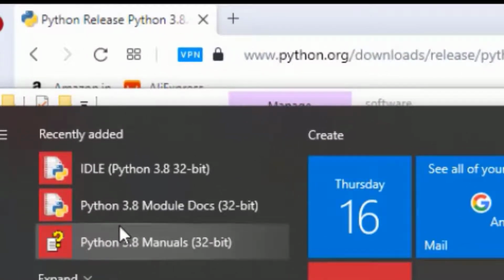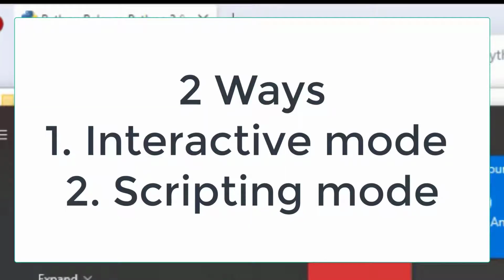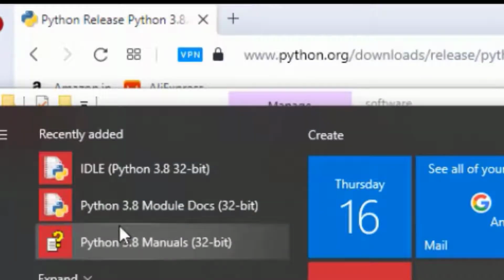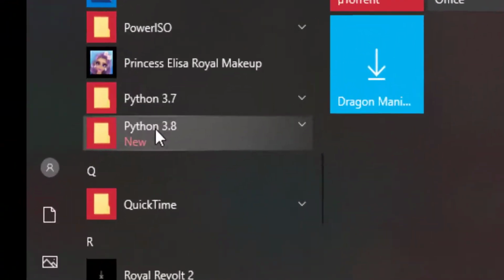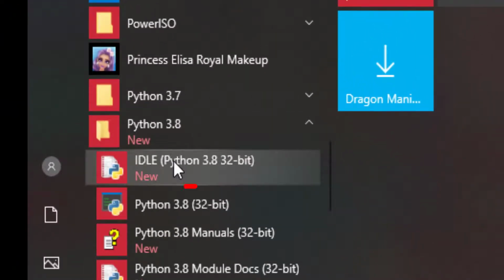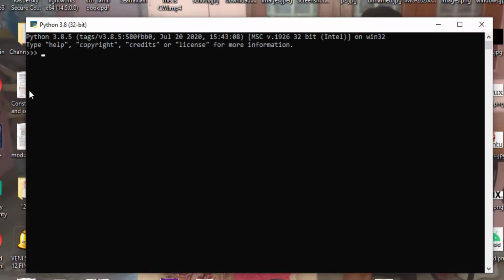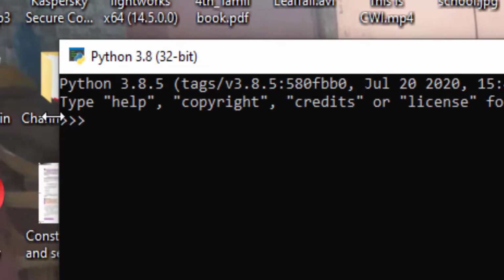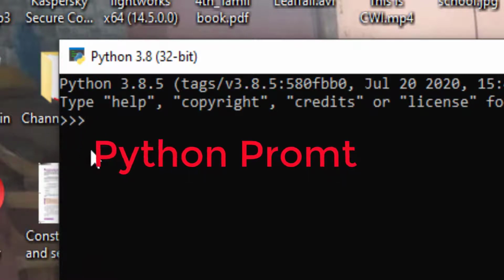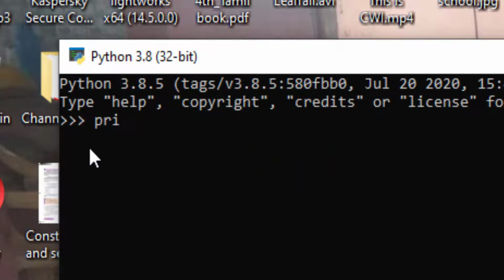Also, one more thing we have to note here is, in Python, programs can be written in two ways. One is interactive mode and another is scripting mode. To open the interactive mode, click Start, Python 3.8, and Python 3.8. In interactive mode, we can directly write code. We can see the symbol triple greater-than. It is called the Python prompt, where we can directly type the code.